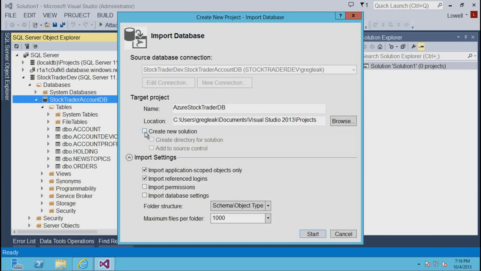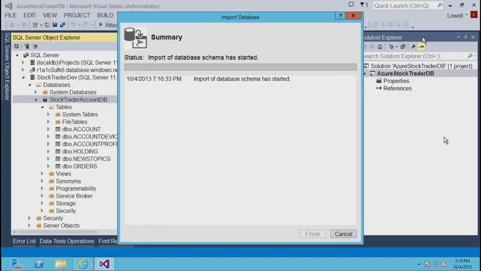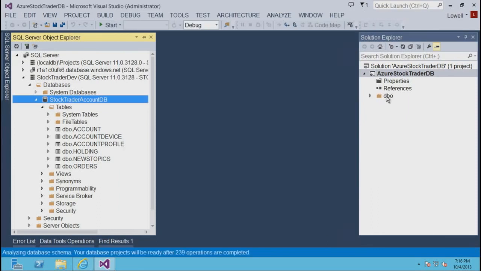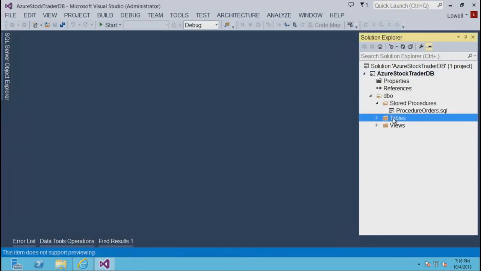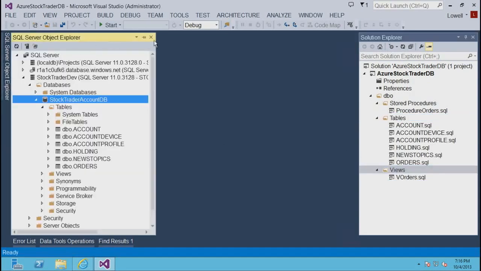Now, one cool thing here is I can add this directly to source code control inside Visual Studio 2013, in which case all my database objects are now going to be managed for team-based development in a very secure and source code control locked down fashion. So I'm going to go ahead and create a new solution and start this process. I'm going to get a wizard that's now going to create a new solution that I can use for offline development and schema changes for this database, including my migration from on-prem to the cloud. So I'll just click Finish, and here are all of my objects in that database, my stored procedures, my tables, and my views.